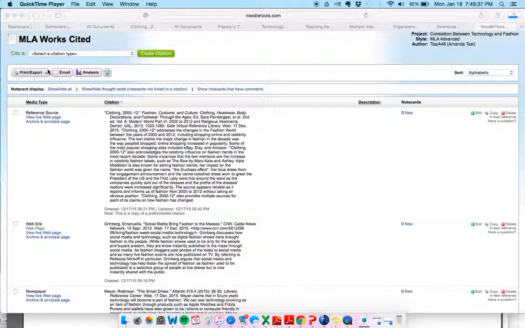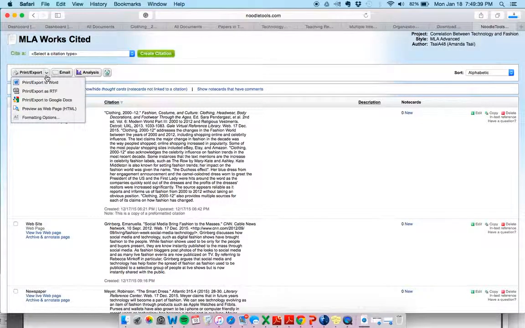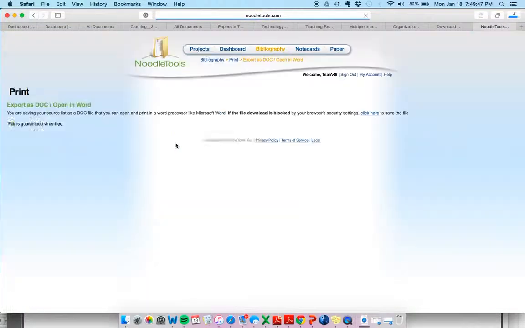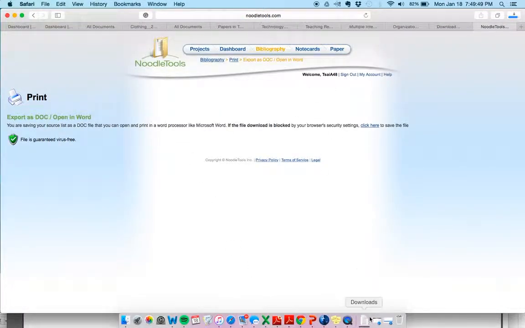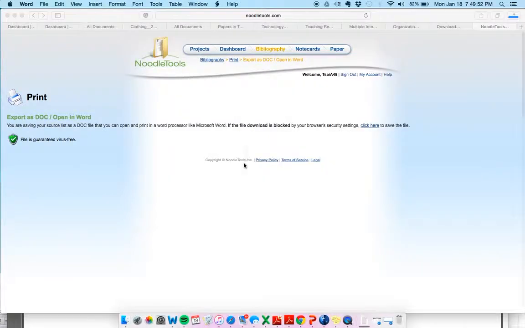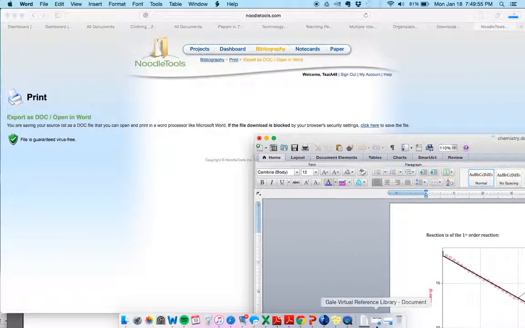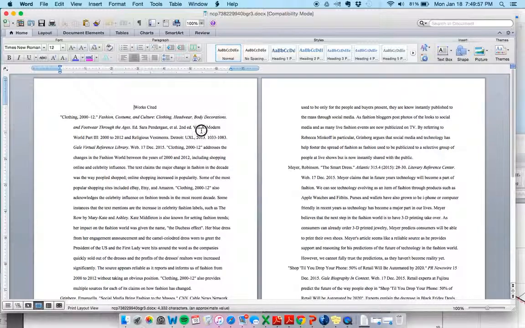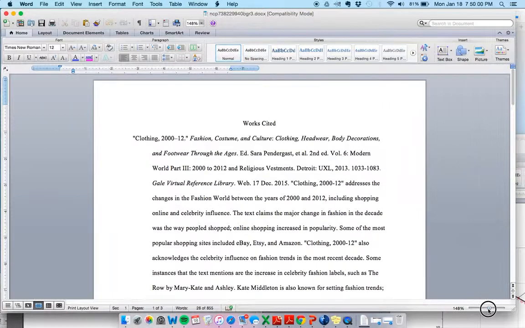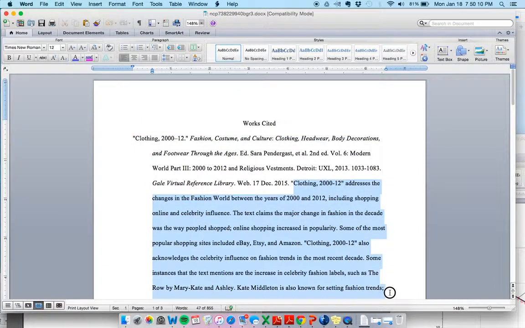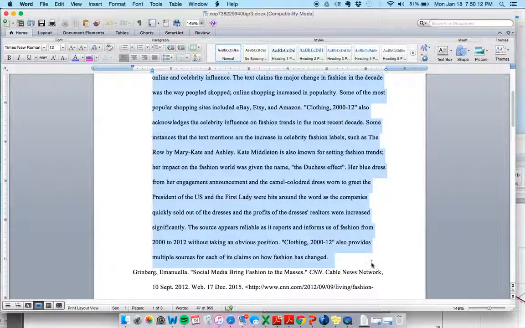Another thing you can do in Noodle Tools is print or export your works cited page. So let's say I'm going to export to Word, and then I just click on my downloads, and that's not my works cited page. There we go. Here is my works cited page, and so here is the citation, and then the annotation is beneath it. And that's it for Noodle Tools.